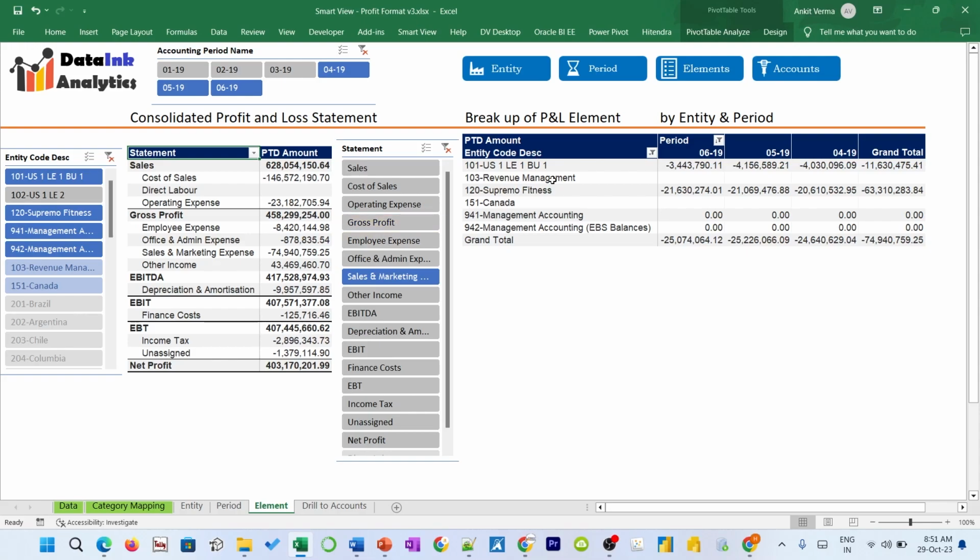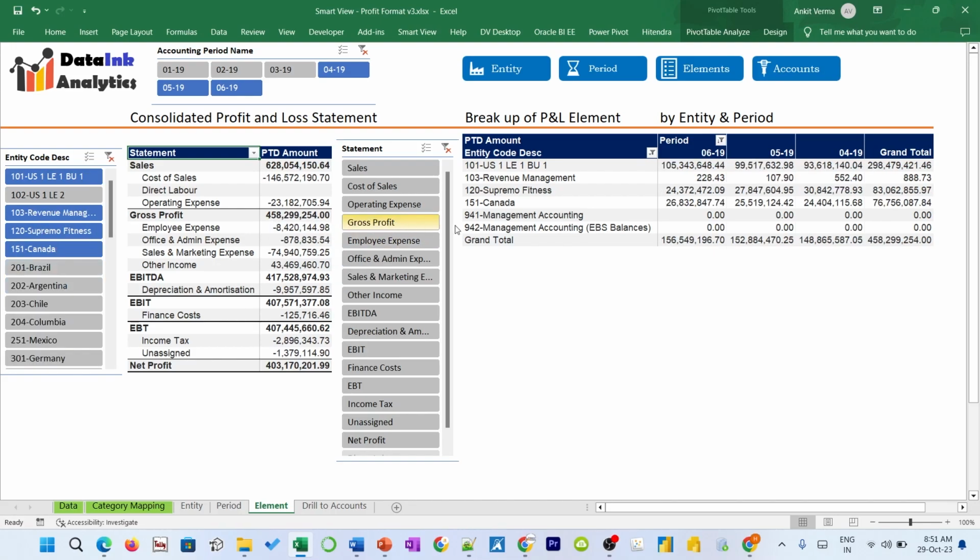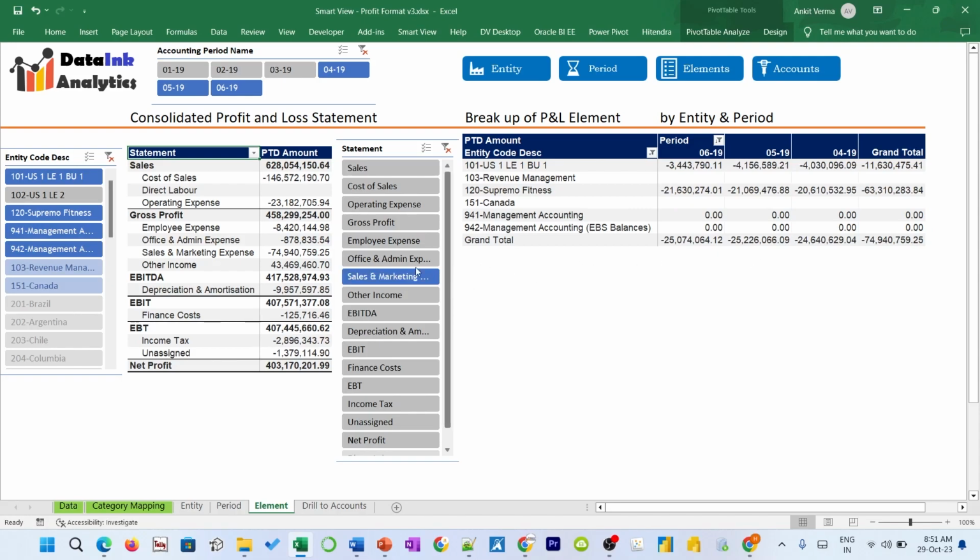So what I mean is, currently it is showing gross profit as 458 million. If I want to see the gross profit across entities and for the periods that I need, I can select any of the items. Example, the breakup of sales and marketing. So sales and marketing here is 74 million across entities and the period.